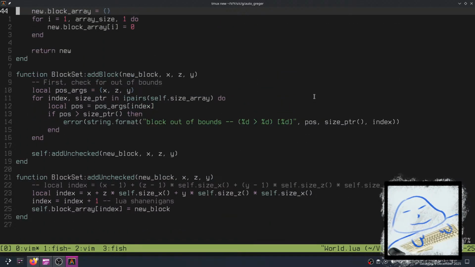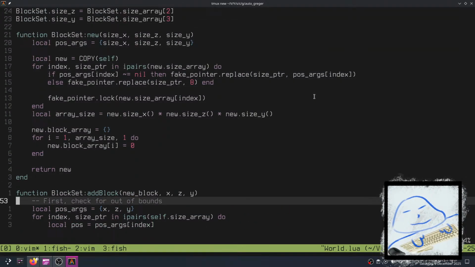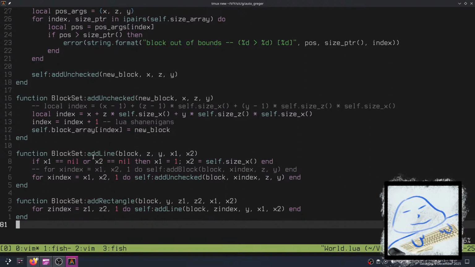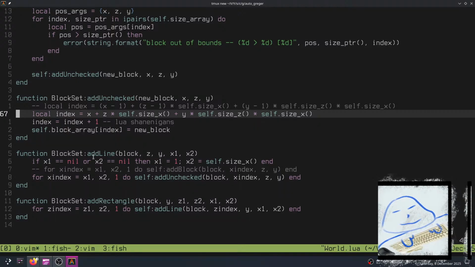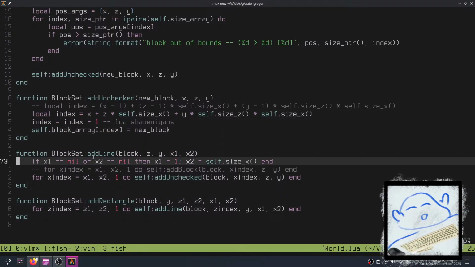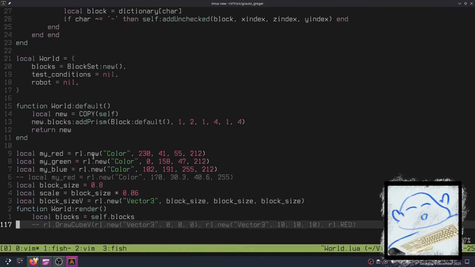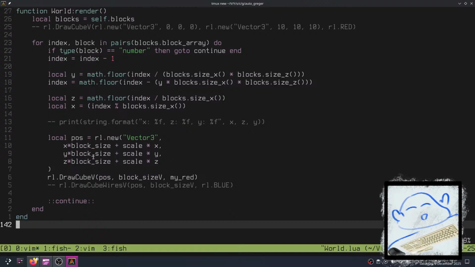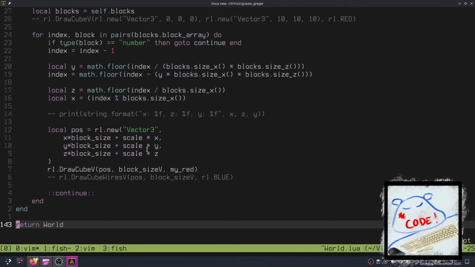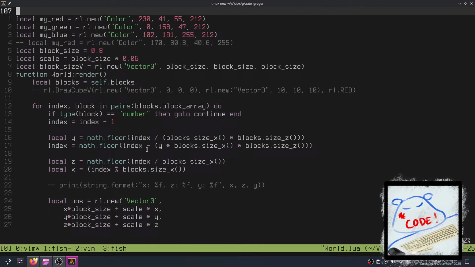Otherwise, this is very simple code, right? You're just using that function, that little piece of mathematics, to force these 3D coordinates into a single index array, and then we just go through the array, we separate things out again, we find the x, the z, and the y, and we just render it out into the Raylib environment. It's nothing too complex happening here.